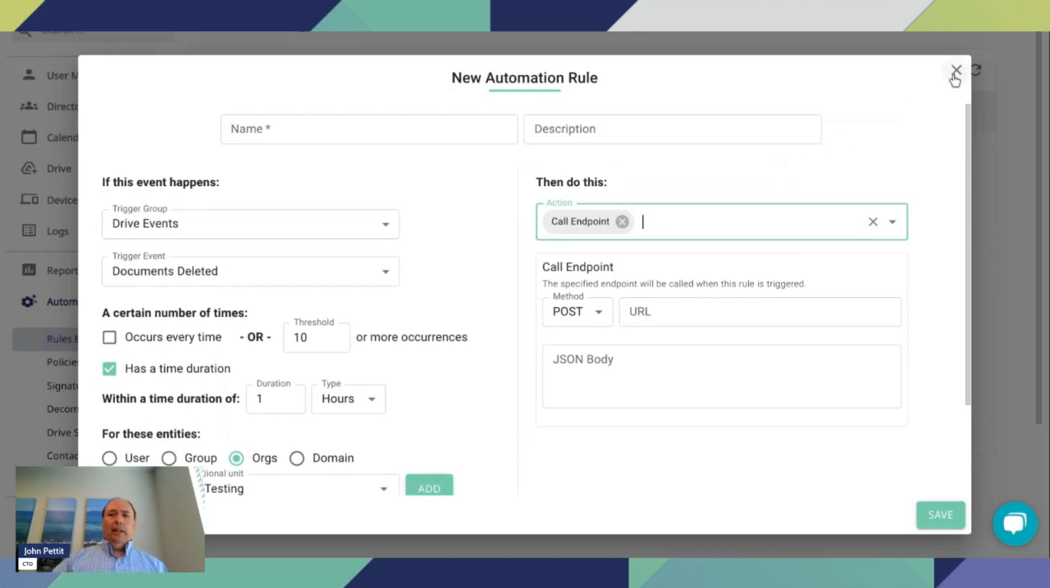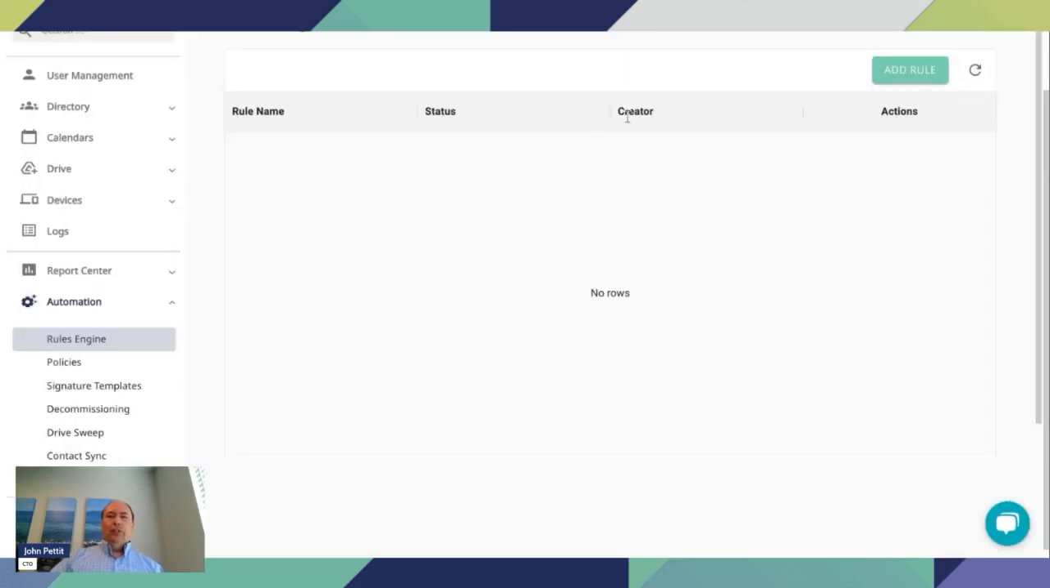So that is a pretty quick demonstration of how APIs work and what they are. I do want to pause to see if we have any questions specific to that, and then we can talk about some use cases.